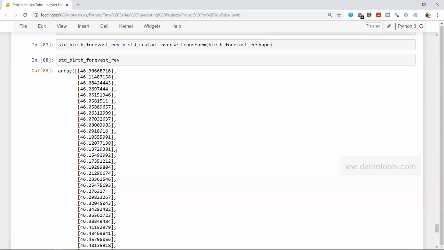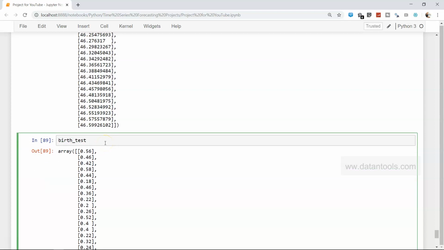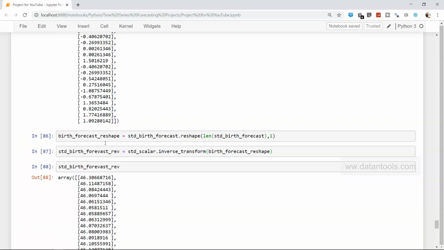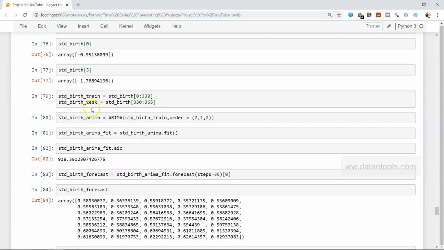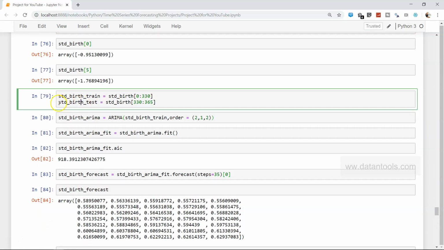But this is also not properly transformed. So birth_test, we can transform that as well by doing birth_test_rev equals to std_scalar, and we need to pass the standard scalar. So first we need to reshape. First let's look at this, this is our data, standard birth test, right?